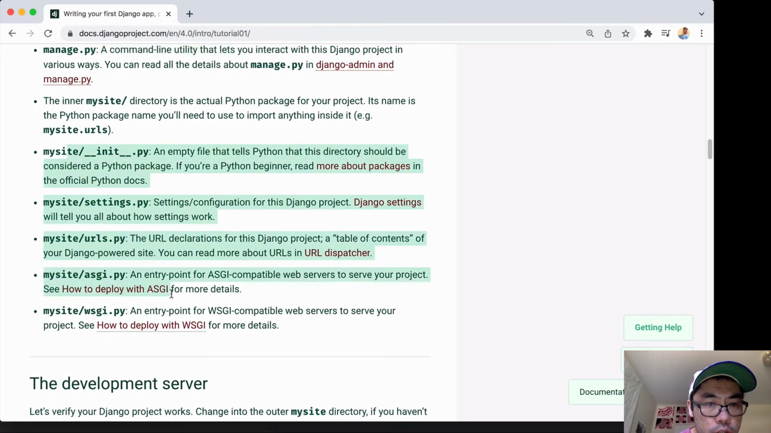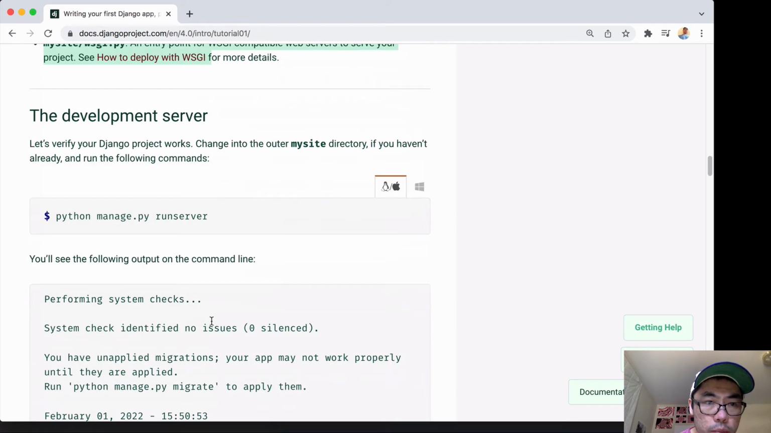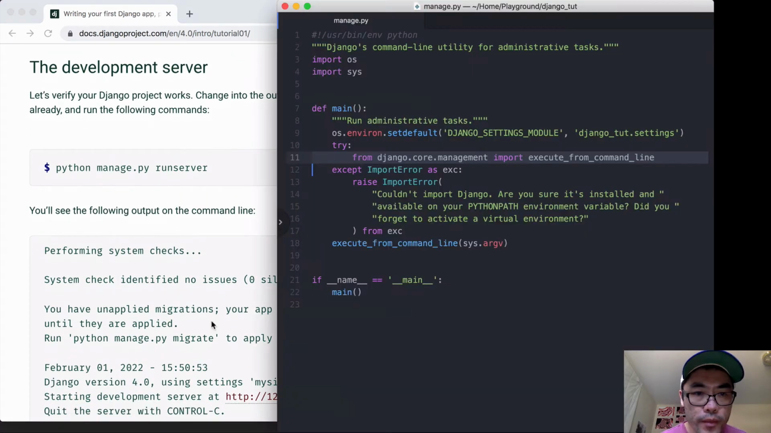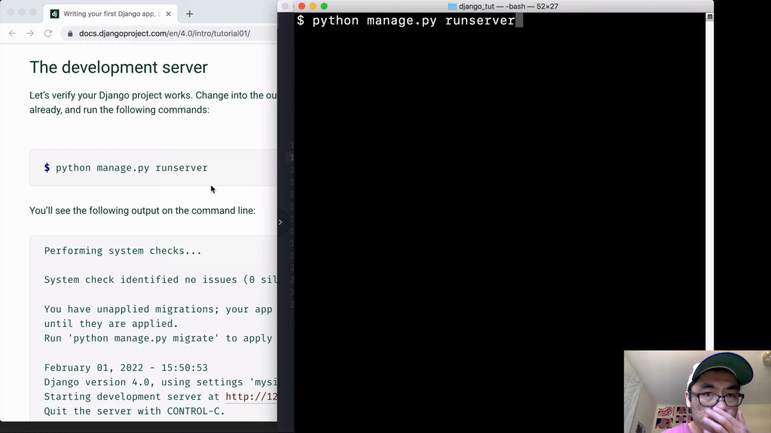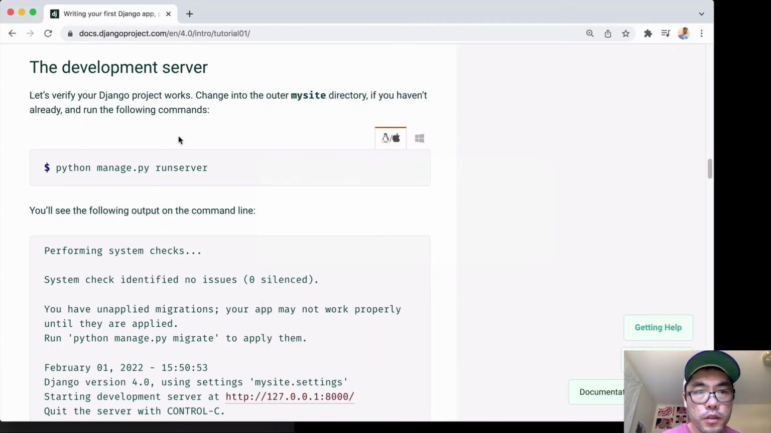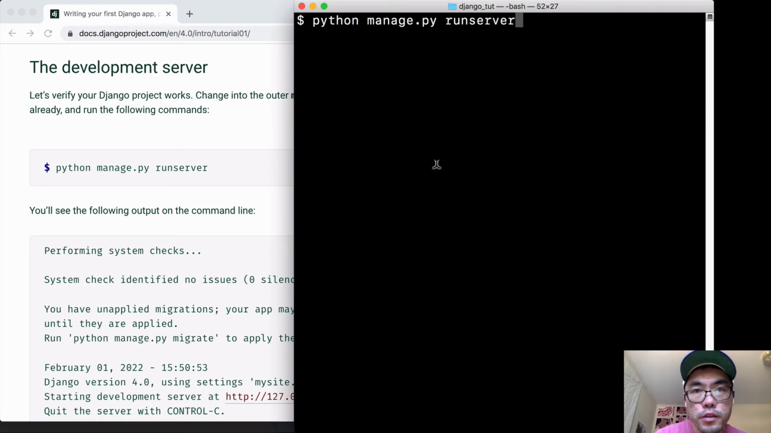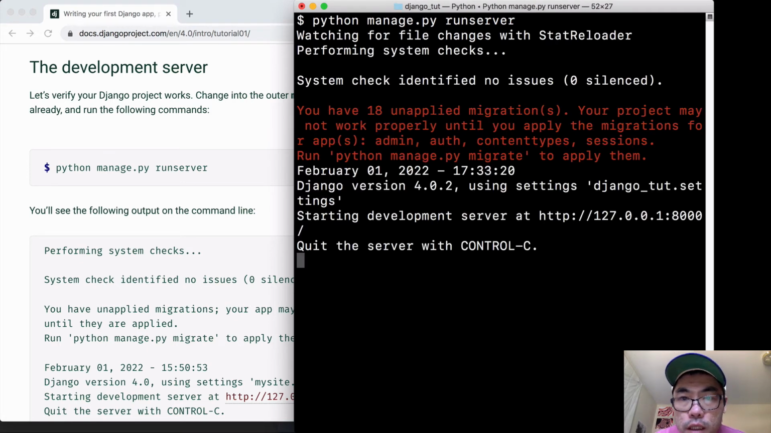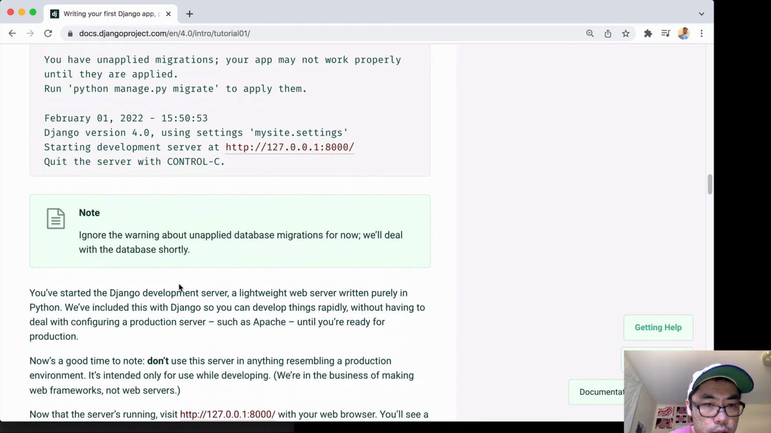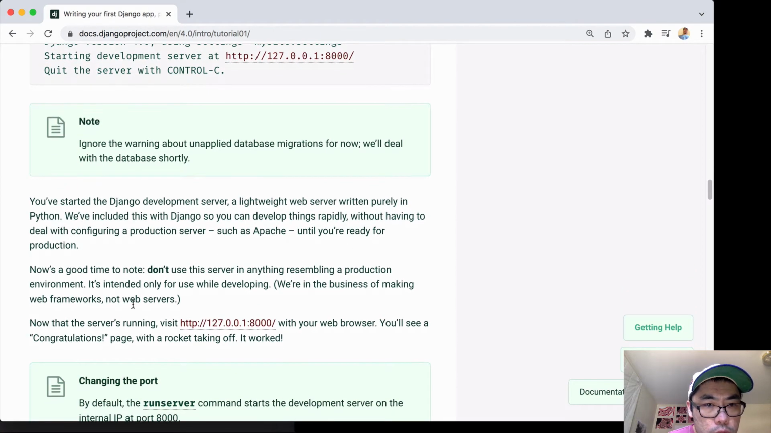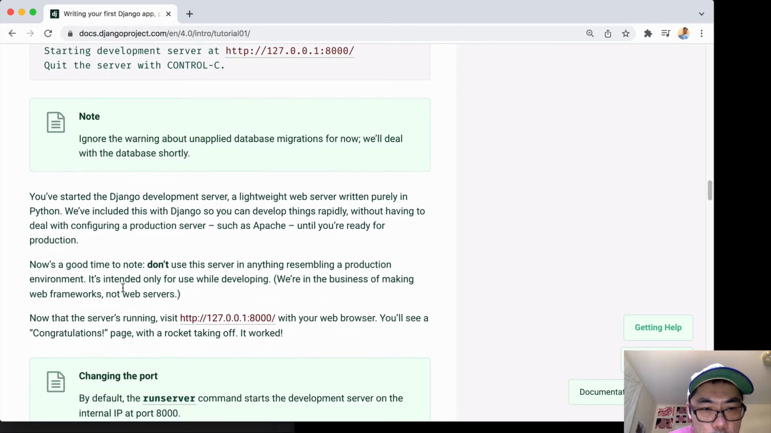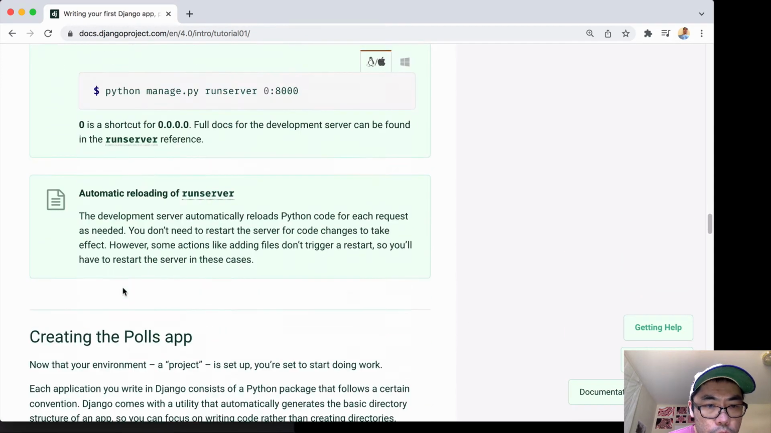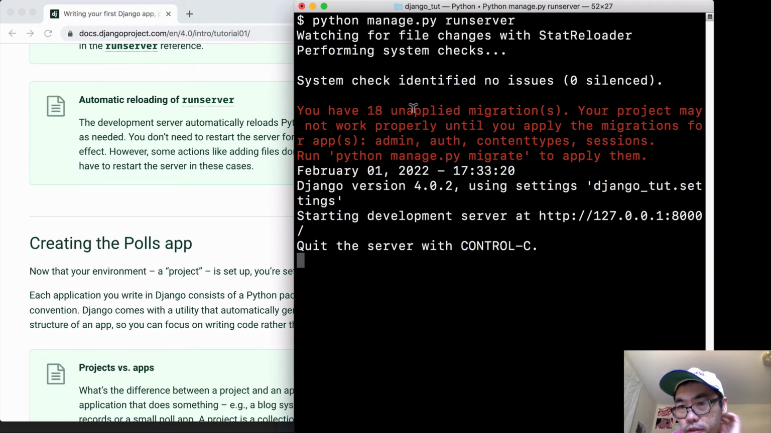And then there's various files. I'm impatient and I'm just gonna skip ahead. Okay. So what it's telling me to do now is to just go ahead and run this command. So let's do that. I already saw it coming. So it says you have 18 unapplied migrations. I think that's actually okay. It doesn't say anything, but the unapplied migrations will take care of that later. And for now, it's not hurting anything.